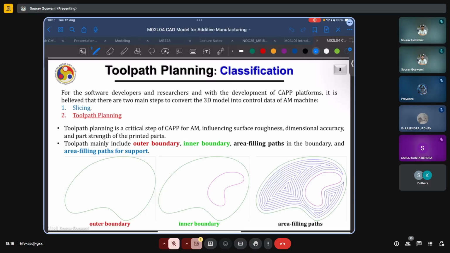And it was mentioned that there are two main steps to convert any 3D CAD model into the control data for an additive machine: slicing and toolpath planning. Toolpath planning being a critical step because it is reported to influence surface roughness, dimensional accuracy, and path strength of the printed parts. And the major components for a toolpath are the outer boundary and the inner boundary. These are what I was referring to as the perimeters, so to say, and the area filling path.